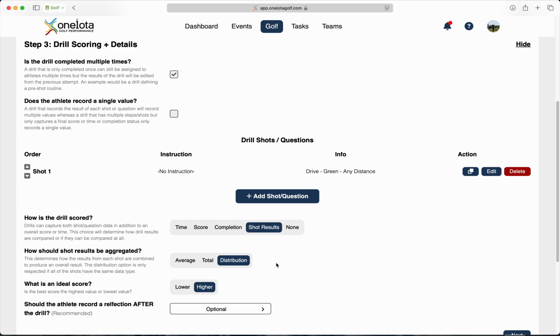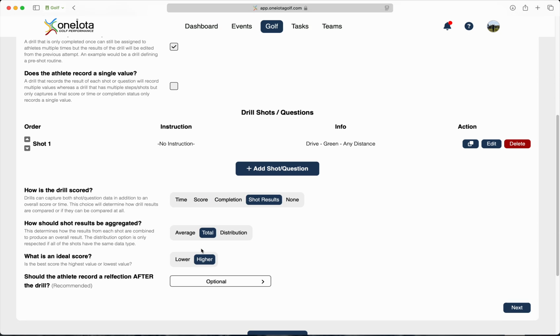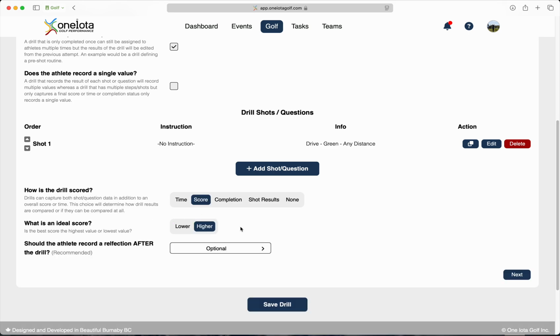So that might be if you're hitting a tee shot and you wanted to record, is it in play, in the rough, or in a water hazard, be a distribution of various values. Most commonly, you're going to have a total or an average as your results aggregated. And then a question here is, what's the ideal score? Is it higher or lower? In golf, we want the lower score, but sometimes in drills, we want the higher score. In this case, let's choose a score, and we want higher.